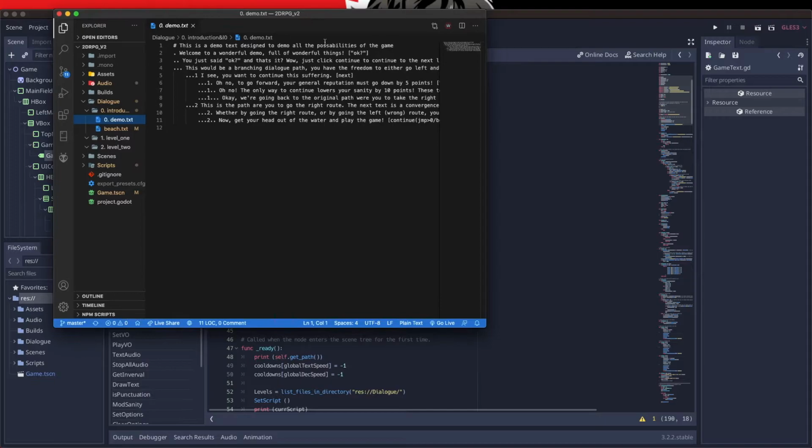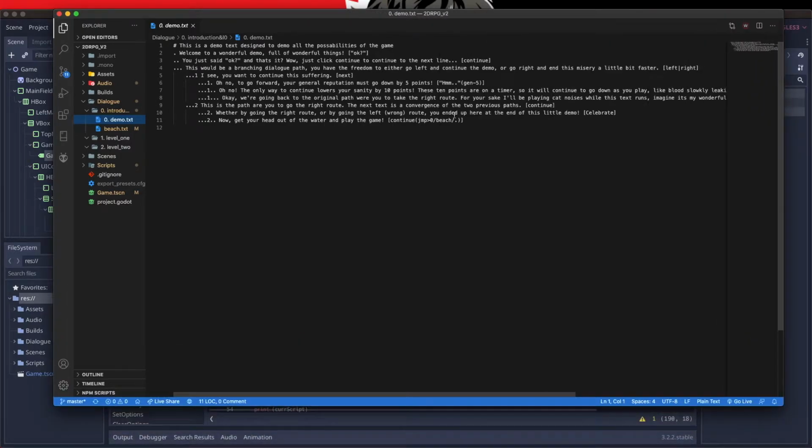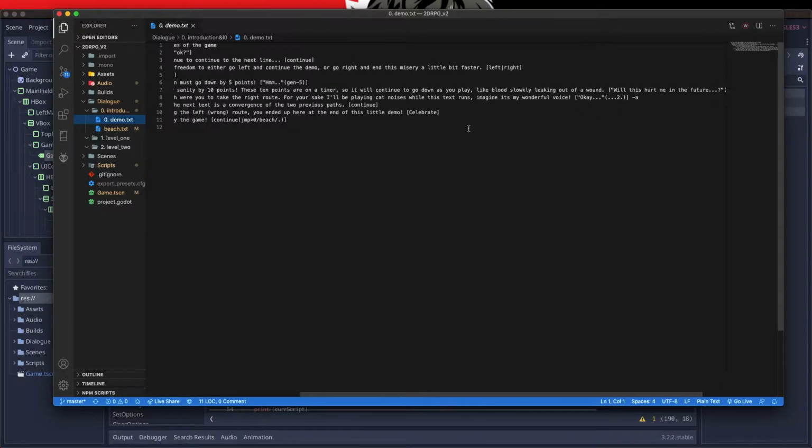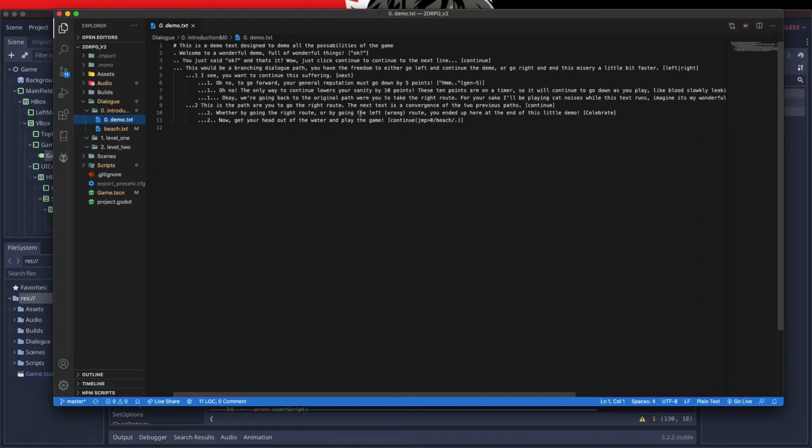The core of the entire game can be seen in this one text file here. This text file is the demo I use for testing purposes, and it shows everything you need for this compiler and parser. So this is what I will be going over.